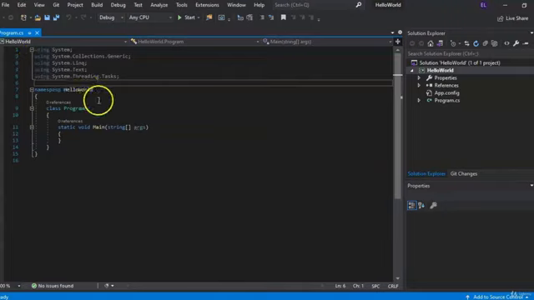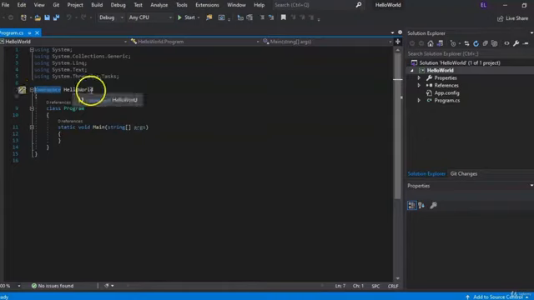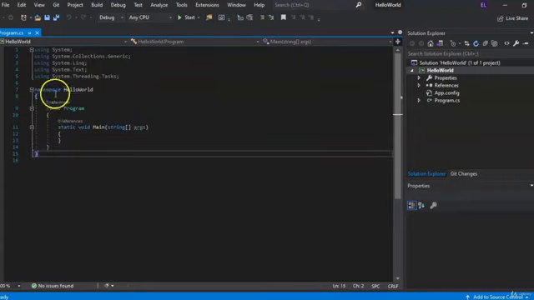So as you come down, you can see we have our own namespace, which is Hello World. And everything is basically contained in these two brackets. Below that, we have a class called Program, and class is a concept that we're going to cover more as we move along.